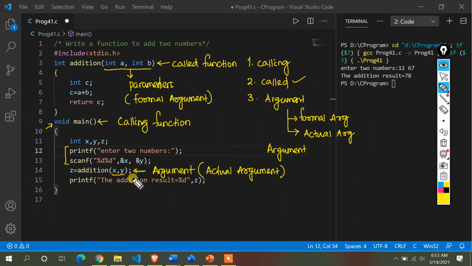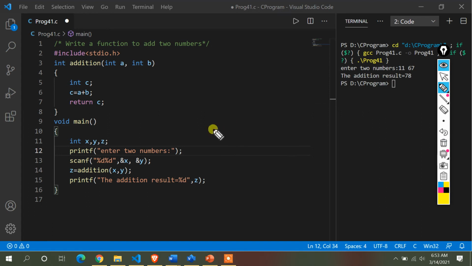That's why it is passing a copy of the value of x and the value of y. One copy of these two values is transferred to a and b. That is why these are called formal arguments. So it is the best time to explain to you how exactly the function is executing. Let me explain over here.